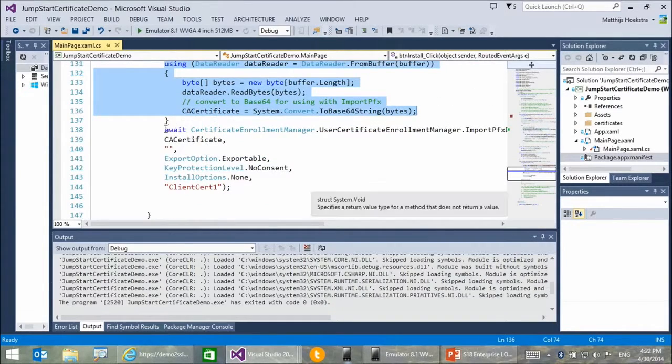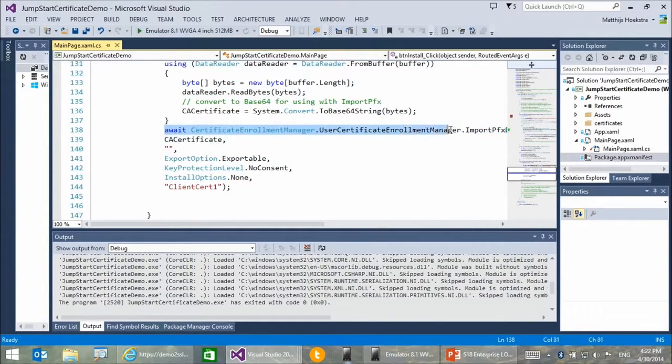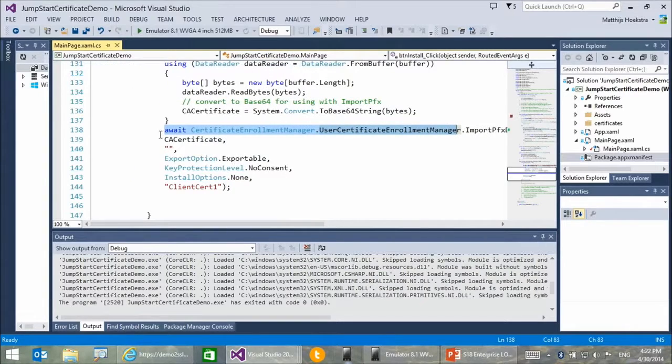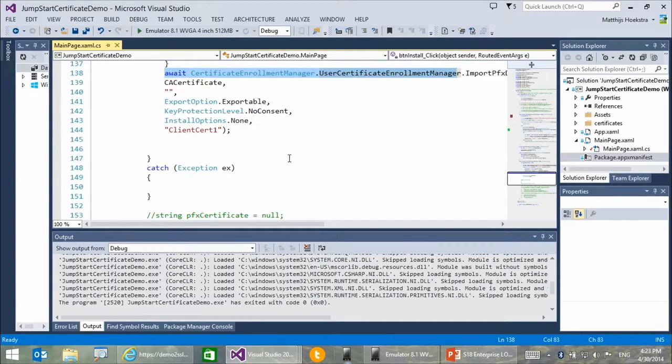And then I call the certificate enrollment manager, user certificate enrollment manager, import PFX data async, which is an interesting name. The certificate, the password, if it's exportable or not, etc. This is just a friendly name. Yeah. This will install the certificate in my store, the same as double clicking on the file on Windows and saying install. The code is the same for Windows and Windows Phone now. Yeah. And it makes the magic happen.